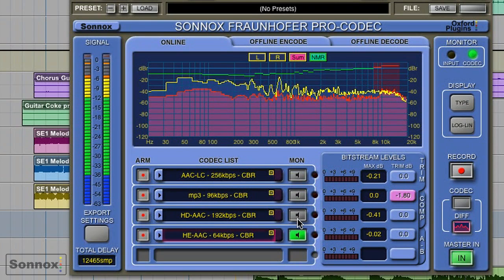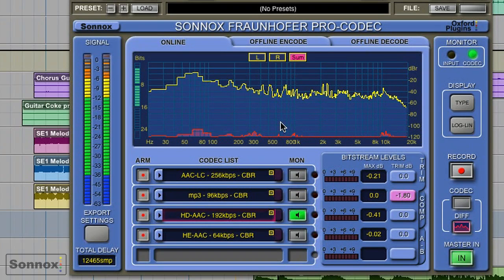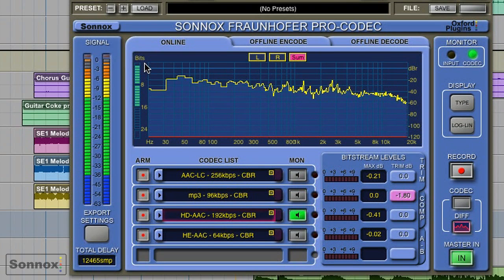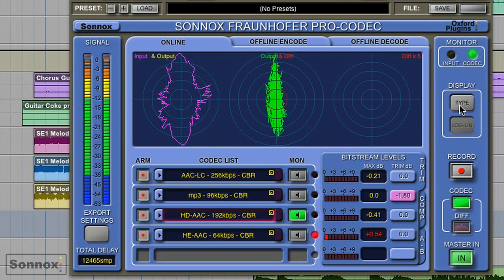If I select an HD AAC codec, you can see there is no diff signal because it's a lossless codec. The display for lossless codecs incorporates a bit meter, which indicates the bit resolution into the codec and shows whether you are dithering and truncating correctly. A phase display gives you a further indication of the differences between the input and encoded audio.